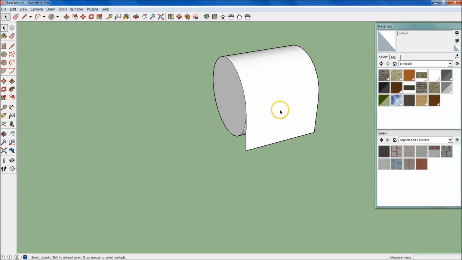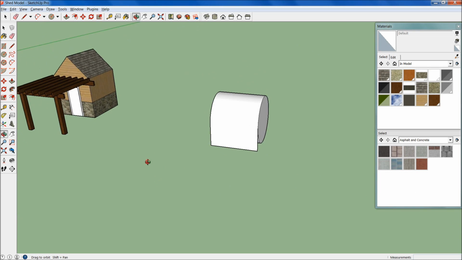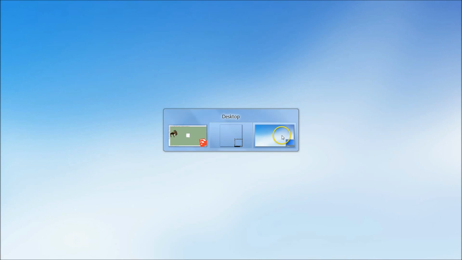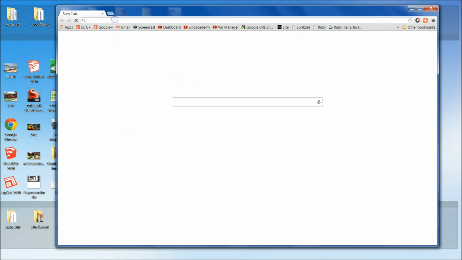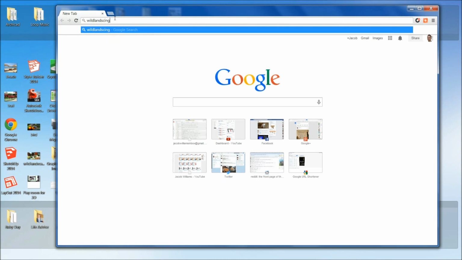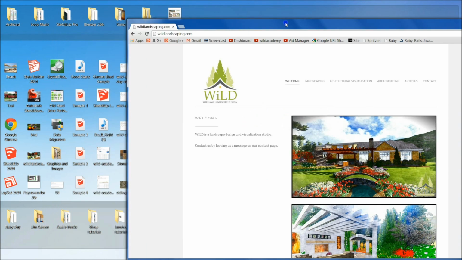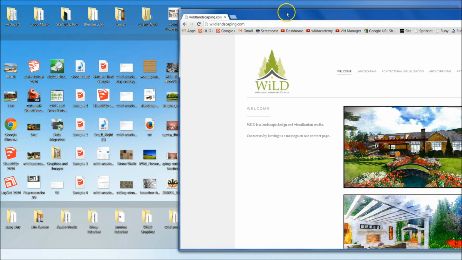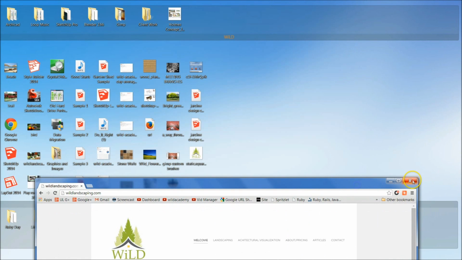Now what we want to do is put a company logo on here. I'm just going to use my own because I'm afraid of being sued and getting a copyright strike. So I'm just going to open up my site, and you can do yours or just grab an image from online. Wild Landscaping. There we go. I'm just going to grab this one right here.